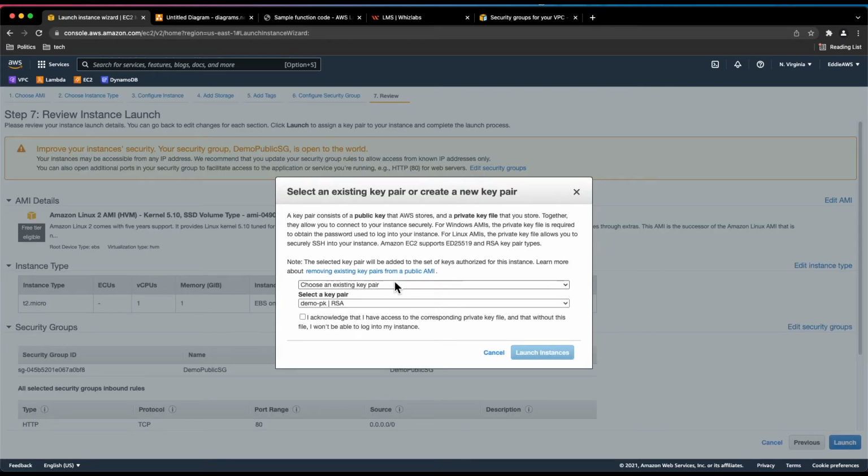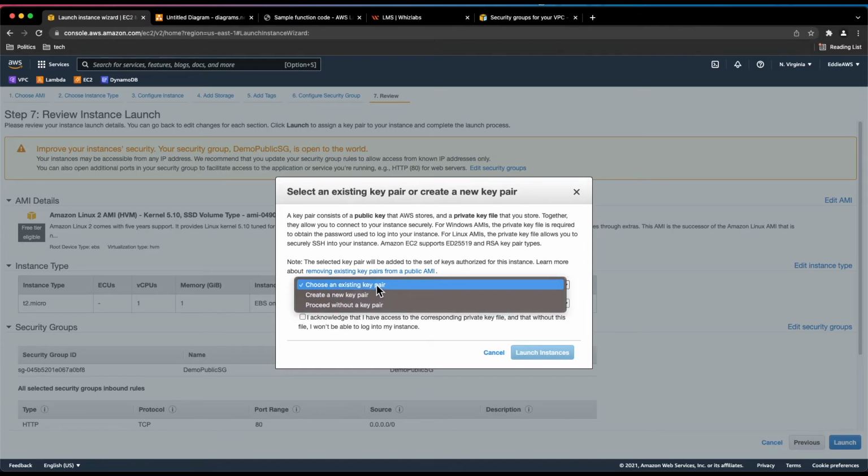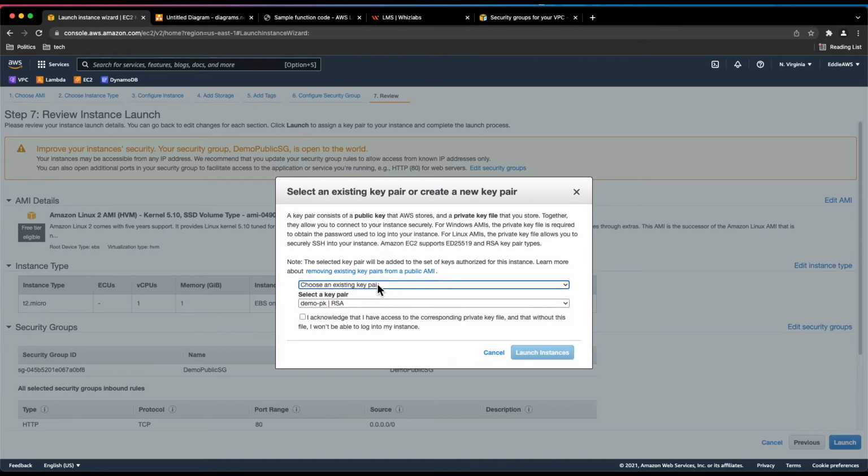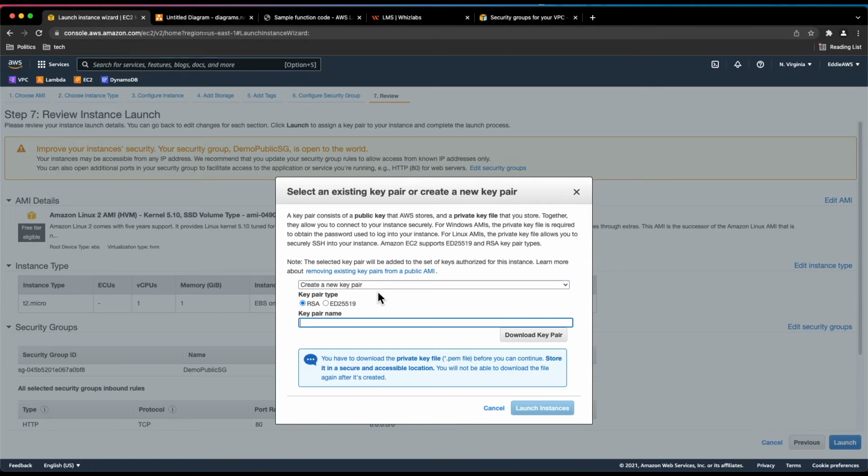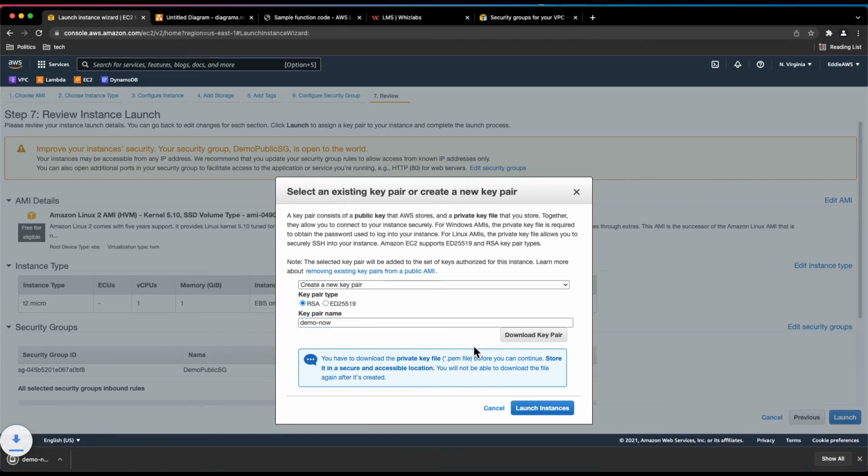And you're going to need a private key so you can SSH into this machine. You can either choose an existing key pair or you can create a new one. And that's what I'm going to do. I'm going to create the key pair. I'm going to call this demo now. Then click on download the key pair and launch instances.